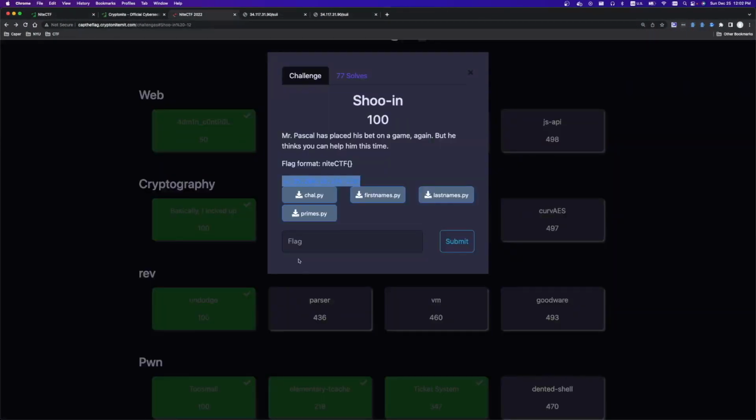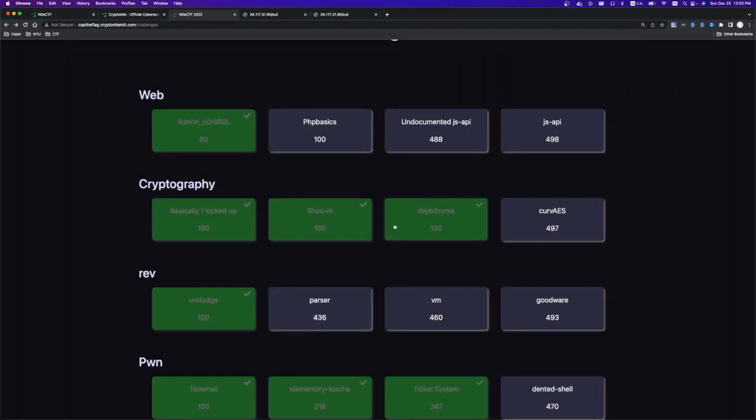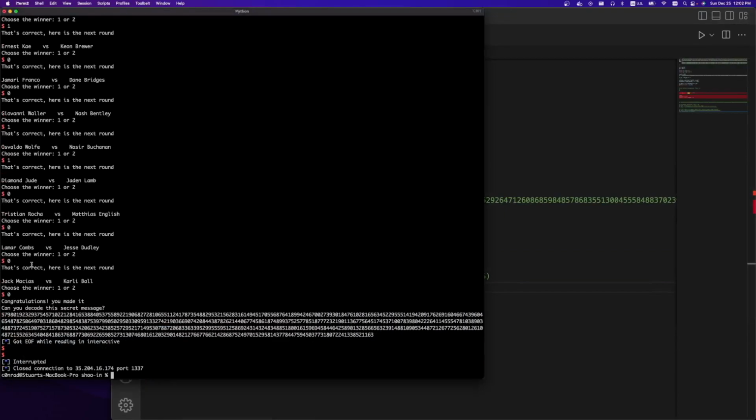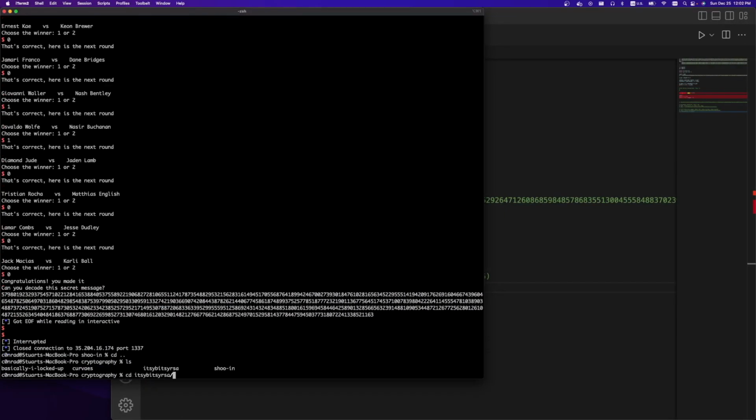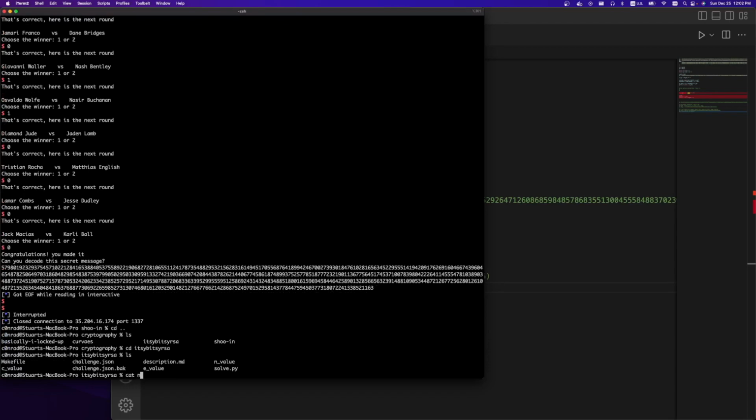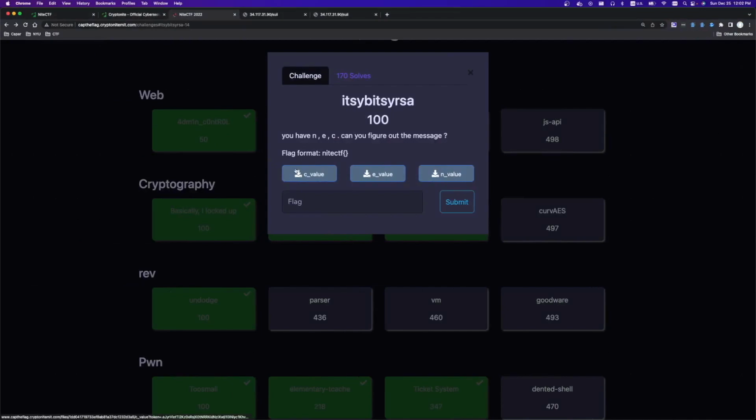It was nice to do some math. The next one is itsybitsyrsa. This was a very simple challenge. Let's go back up. So we're given an n value, but we can see this n value is, let me actually go back up, sorry. We're given 3 different values.